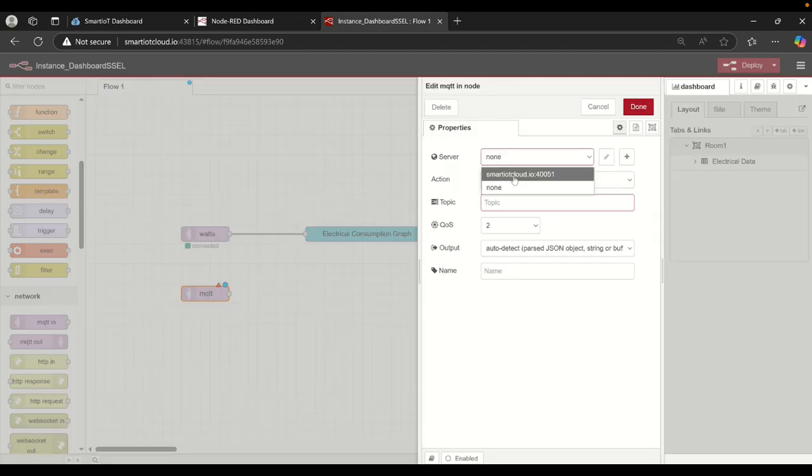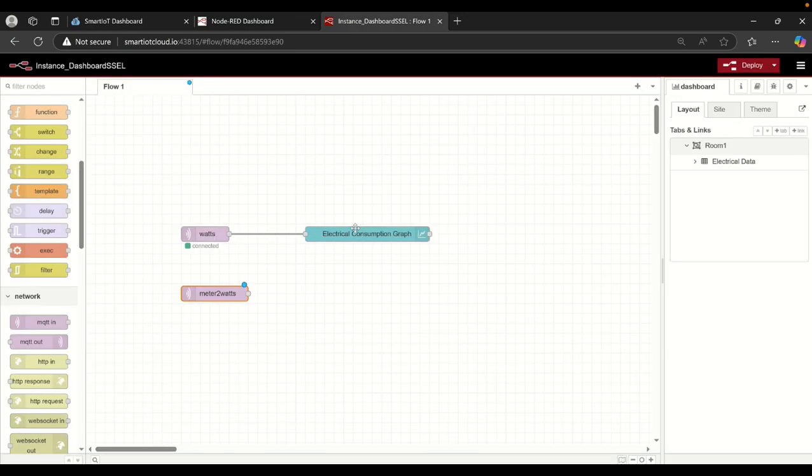Same Smart IoT Cloud, same, but the topic name would be meter to graph. We can do watt to graph or watt to meter. Watt to meter or meter to watt is the same thing, potato. It's just a topic name. Once we have this, we connect to the same graph. Now it's connected to the same graph.